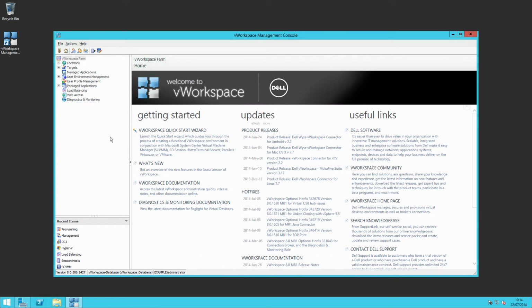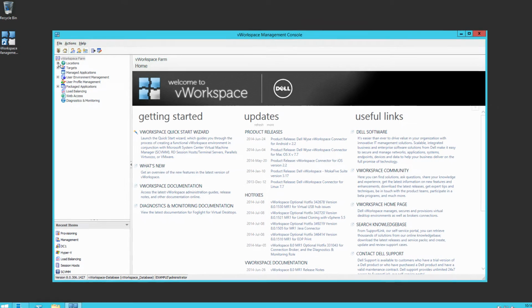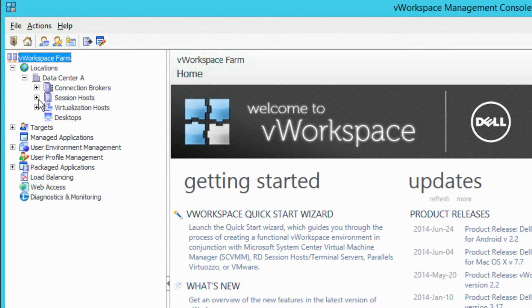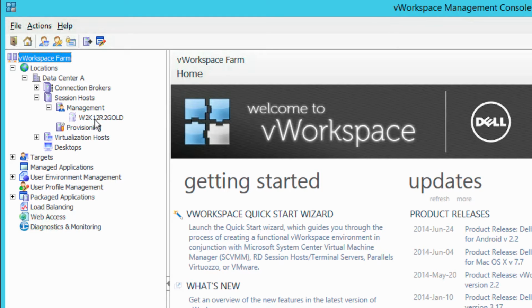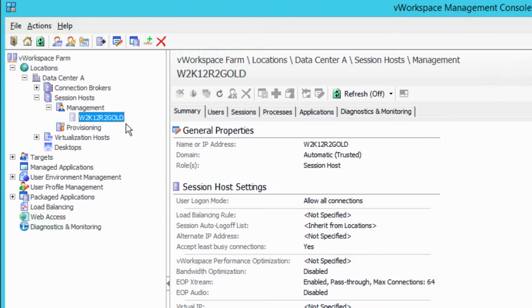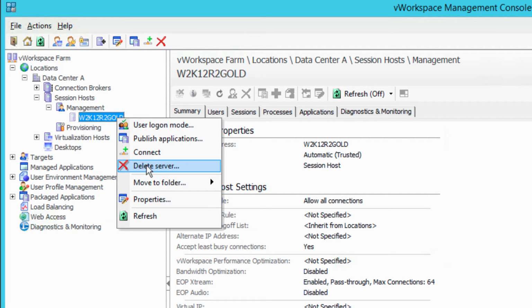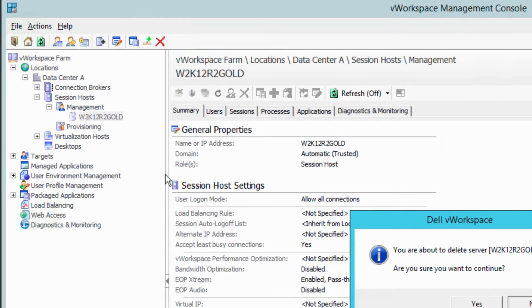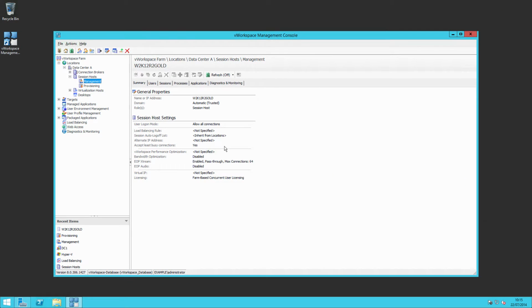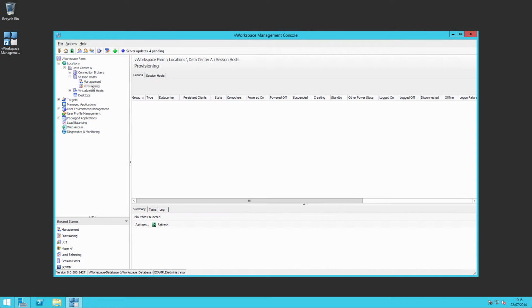Here in the lab we have our management console open and we can drill down into our location, into our data center, and you'll find that under management the gold image that we created has been imported because we've installed the vWorkspace tools in it. For this to be used as a template, it cannot exist inside vWorkspace, so the first thing we'll do is delete that server. You'll also need to delete any hypervisor snapshots as well, otherwise it won't be able to be imported. So we'll delete that server out and we can now start our provisioning.